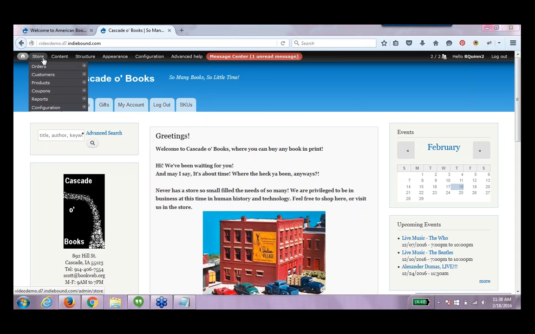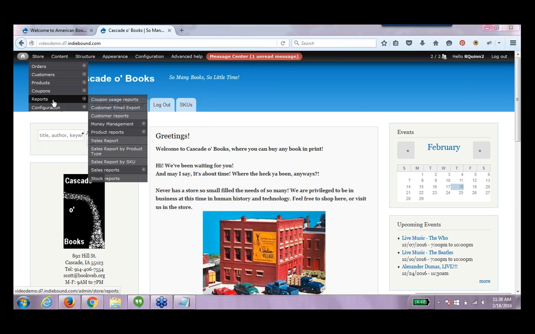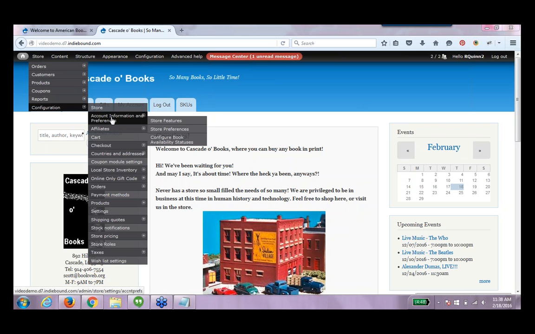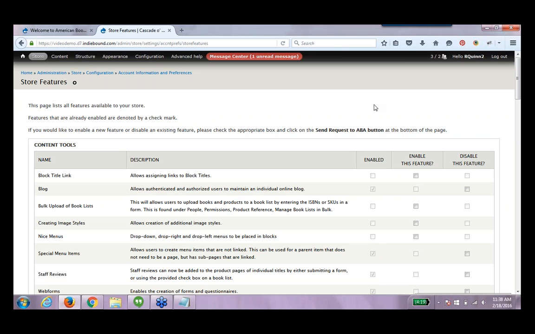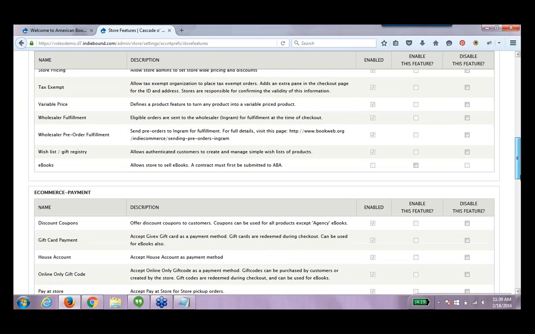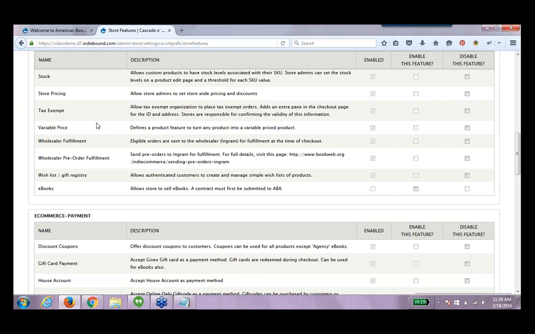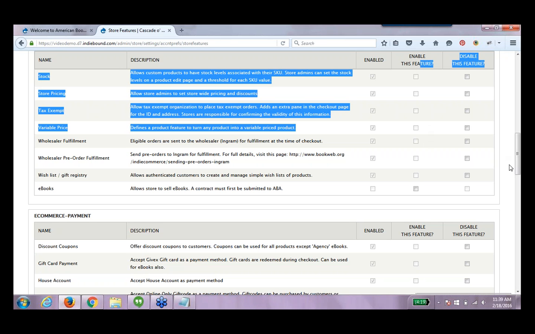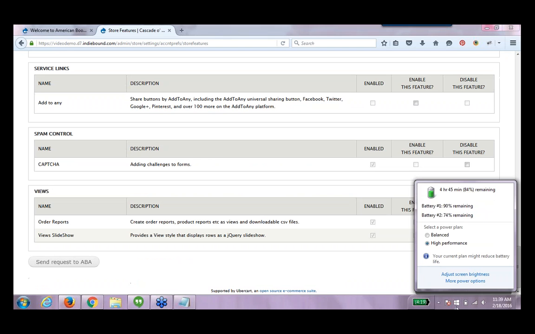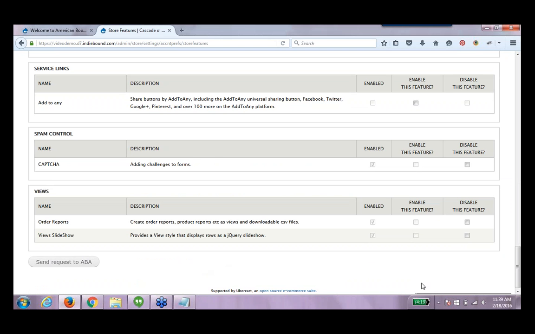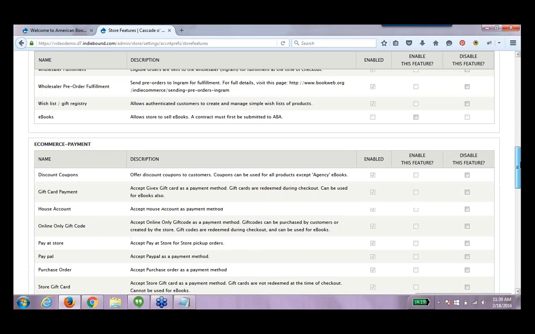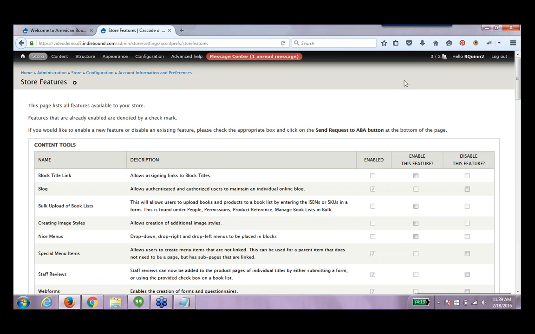So if you'd like them enabled for your site, you'll visit Store, Configuration, Account Information and Preferences, and Store Features. And you'll scroll through the list of all the features we offer until you find the variable price, which is here, and the stock, which is here. You would select the box under the column Enable this feature. And once selected, you would scroll down and click Send Request to ABA. That's going to send us an email letting us know that you would like to have those modules enabled. We will enable them for you and confirm with you when they are enabled.